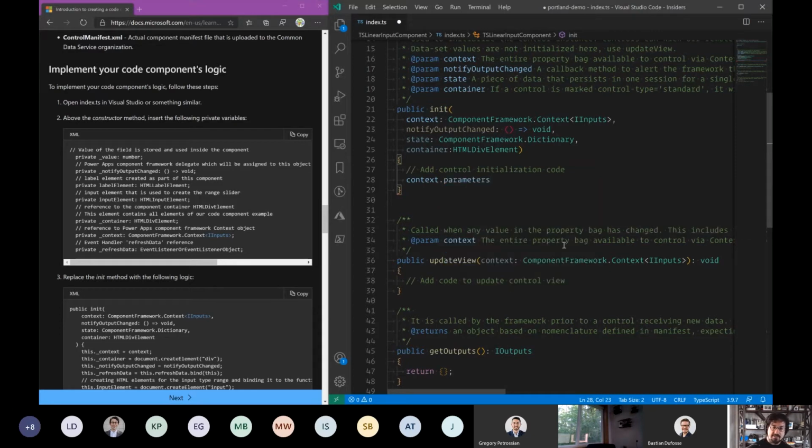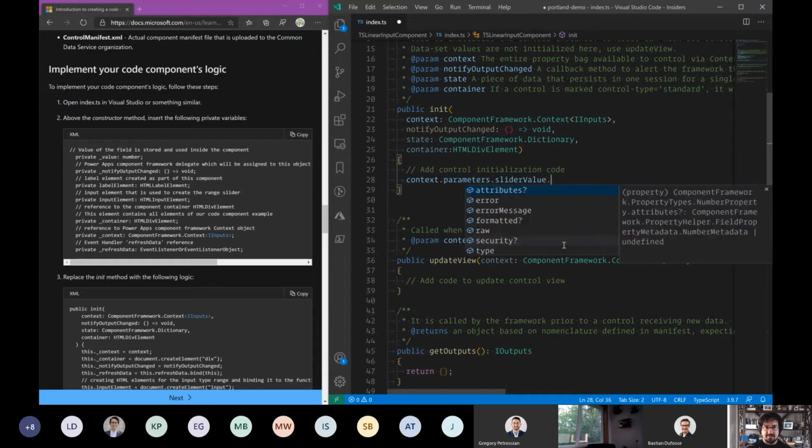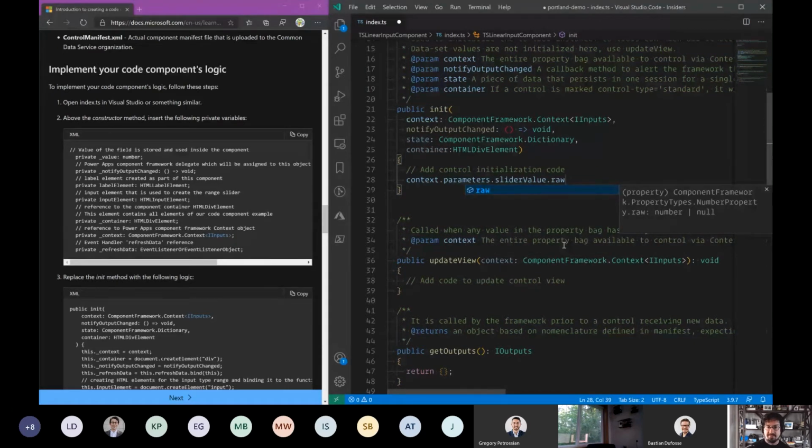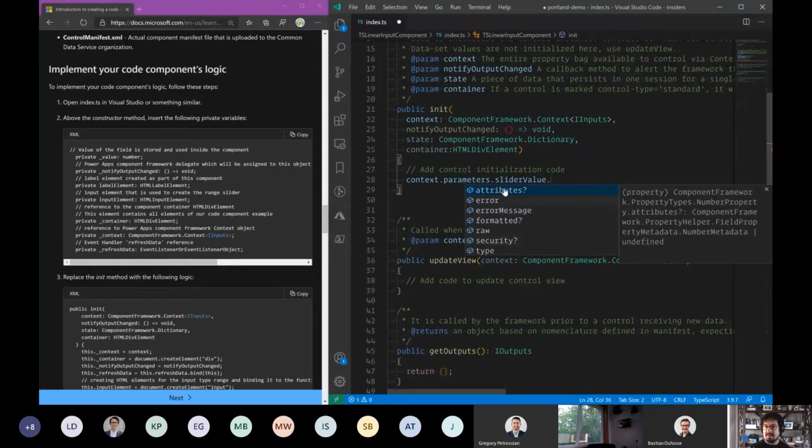Parameters is where you actually get those properties from the XML. So if I hit dot here as well, you can see that we have the slider value, but that slider value is an object. It's not the actual value. To get the actual value, you want to get to the raw value itself. That's going to be the actual number. You'd have a few other properties here. If you've got any other attributes that are coming along, we'll give you those.